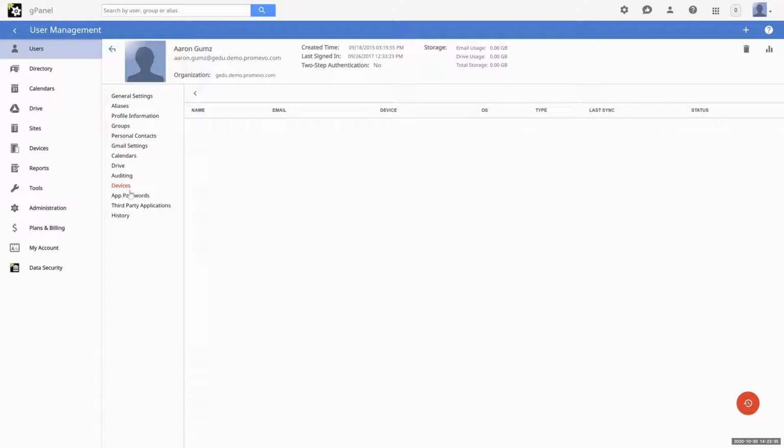Next item, devices. This is where you'll see any mobile devices that are being managed by the domain. App-specific passwords and app passwords. That's where you'll see the applications that are utilized in an app-specific password listed here.